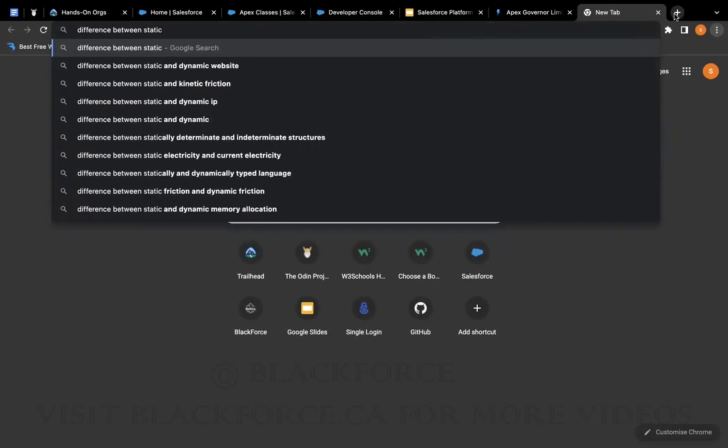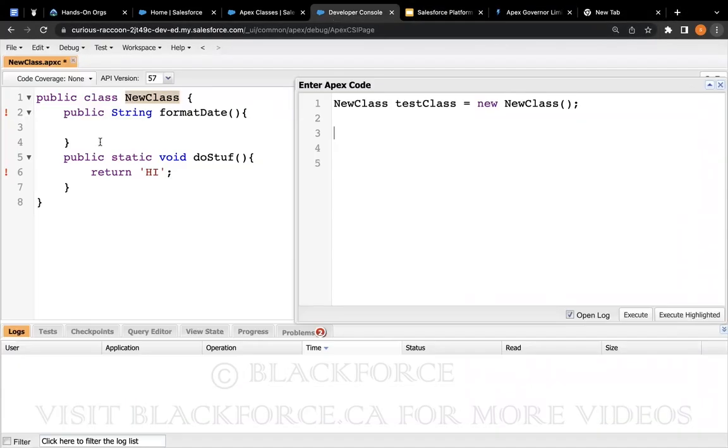How do you spell static? Let's try it first before I check. I said void, so let me return string. It's actually been a while since I wrote Apex. This error is supposed to go away. I just want to return hi here. Let me see, format state, just return today.